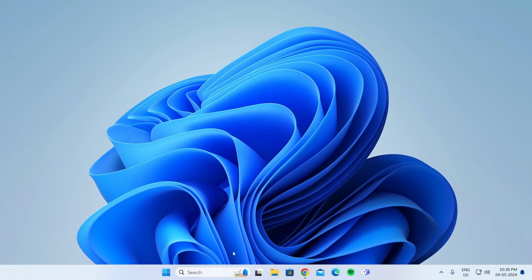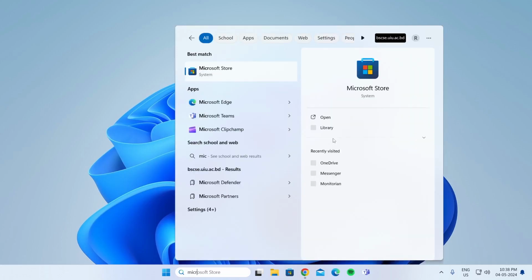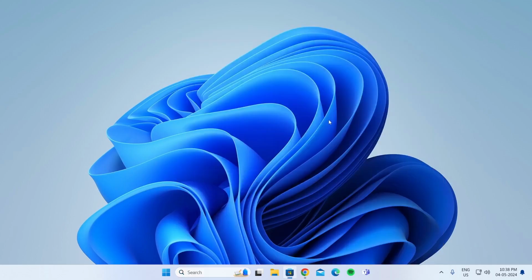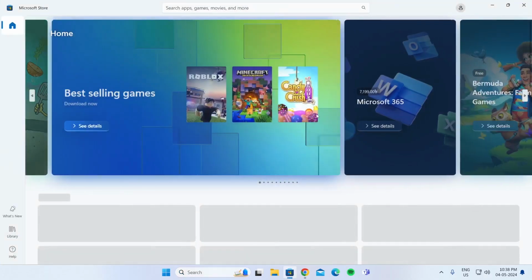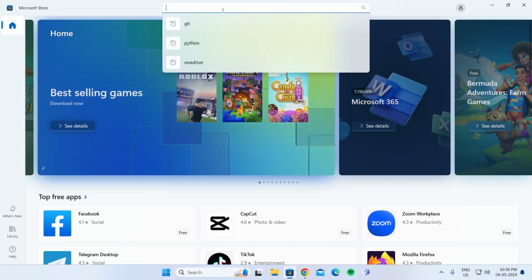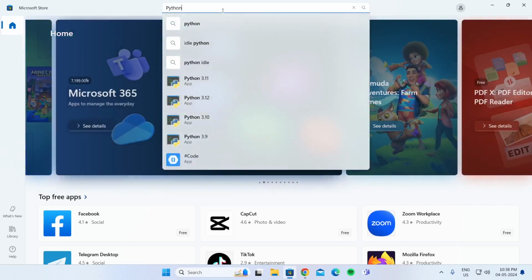At first, go to your search bar and search for Microsoft Store. Then just open up Microsoft Store. Wait for it to load. And when it fully loads, go to the search bar and then search for Python. Hit enter.